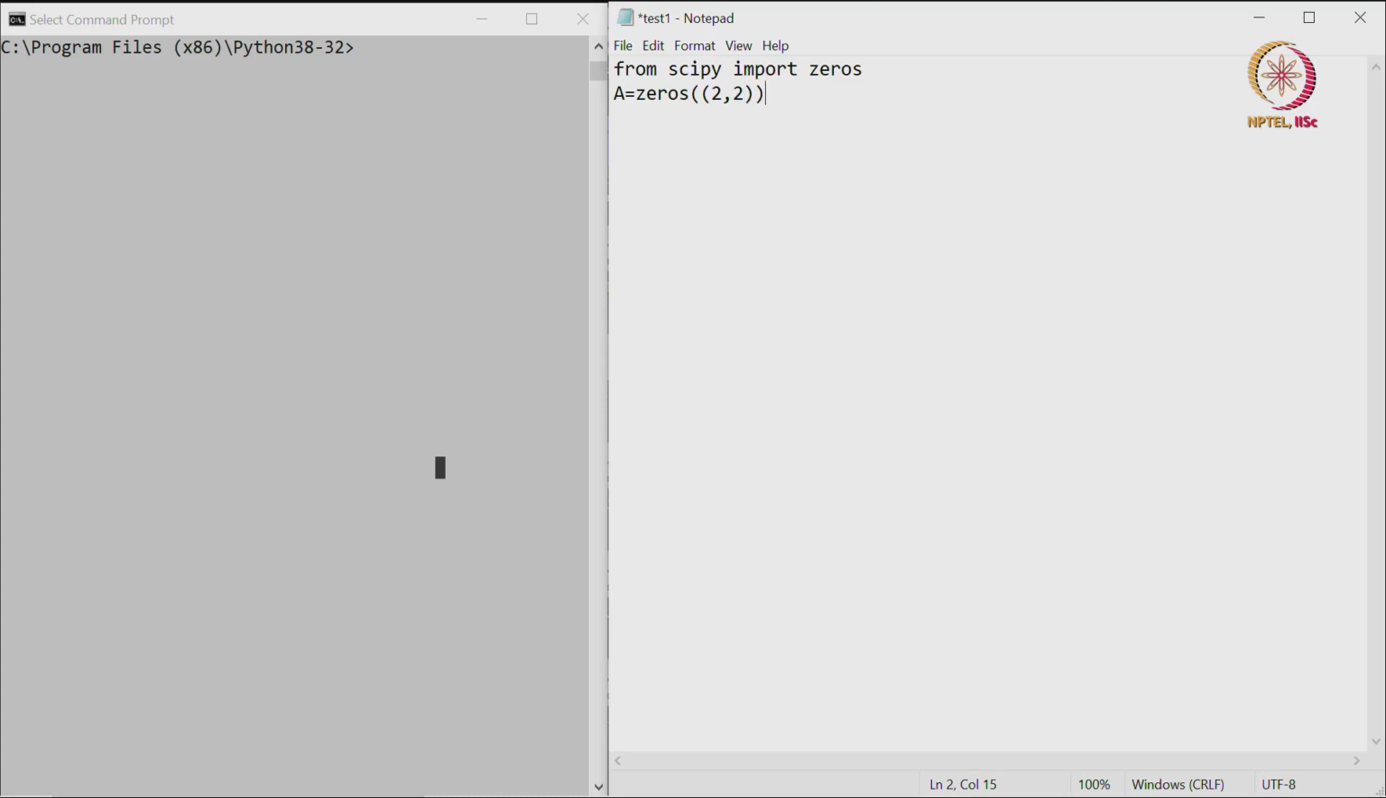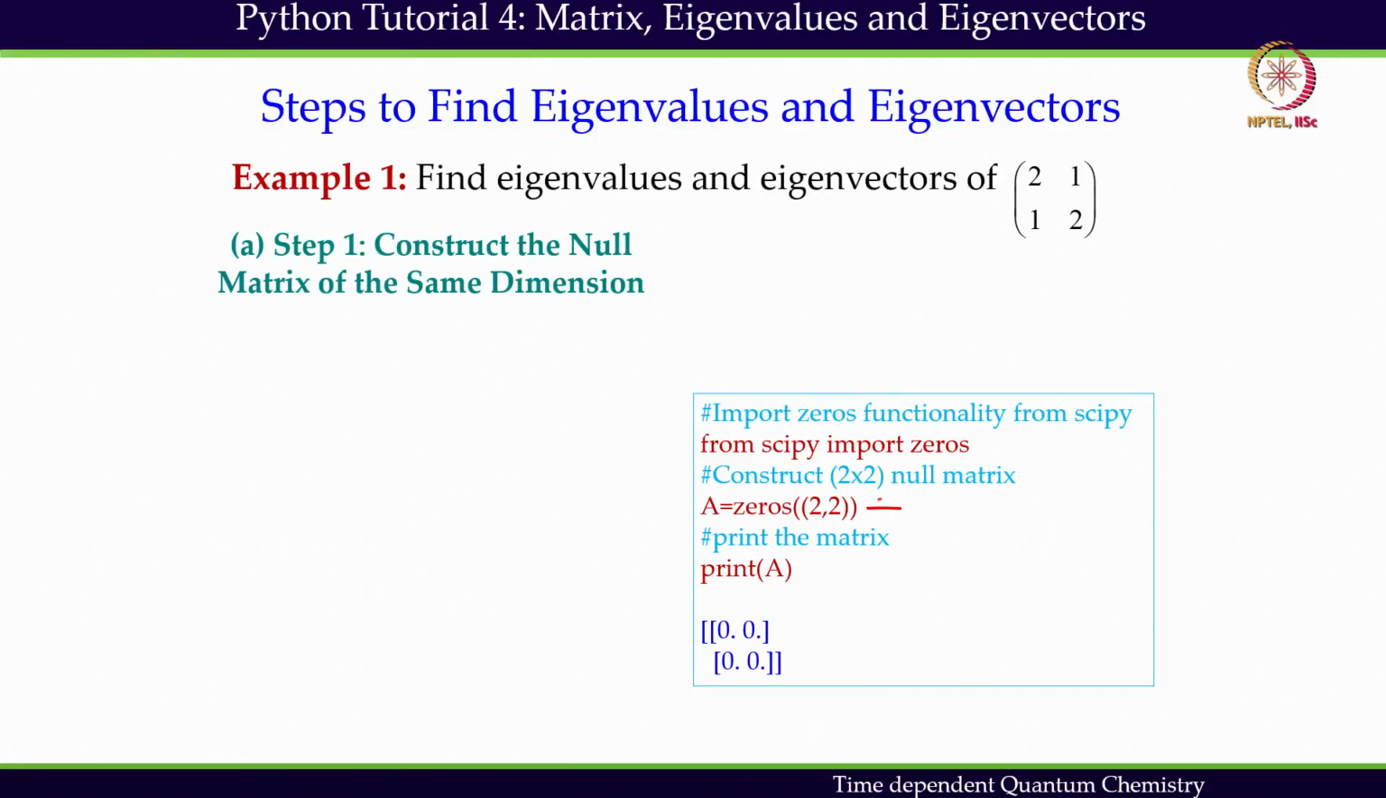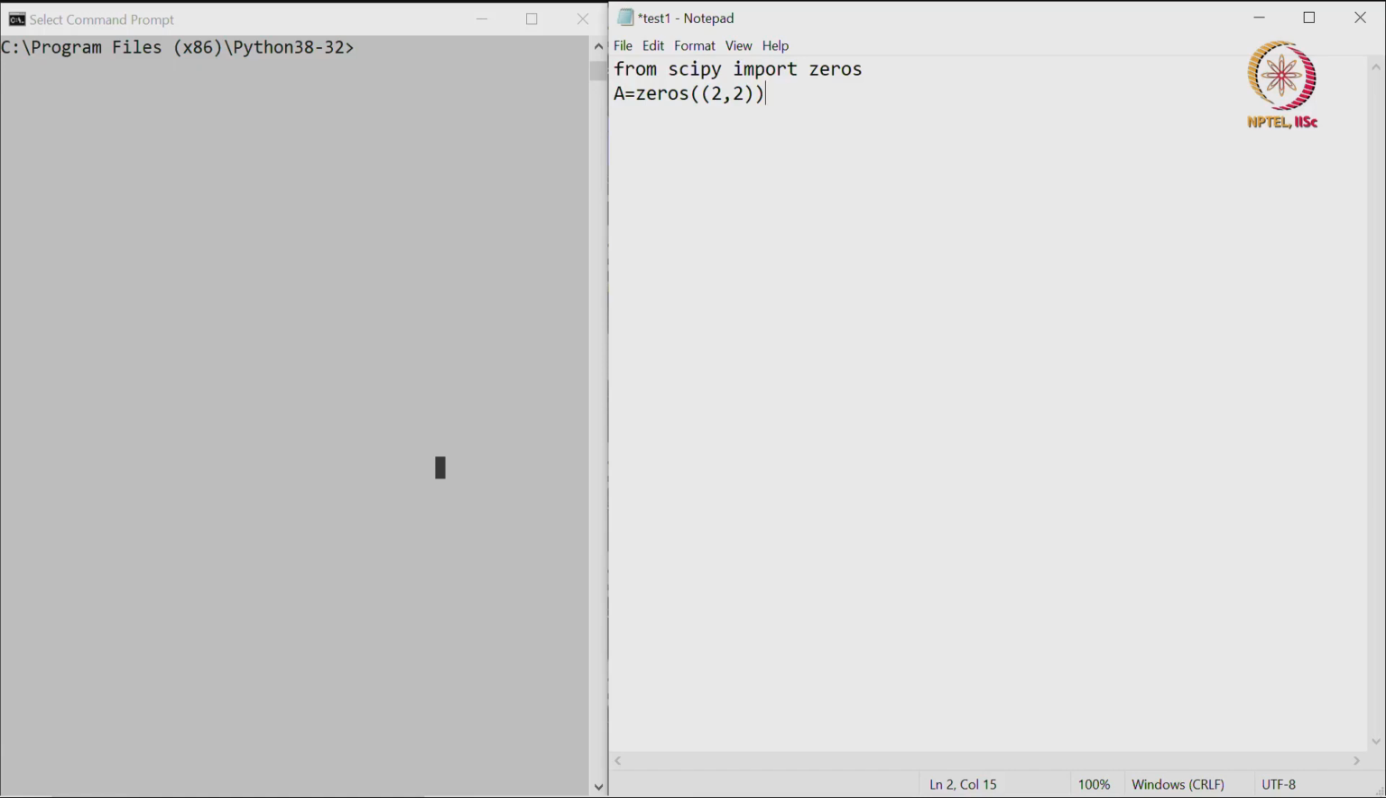So, what it does, it immediately creates, if I go back to the slide, a 2 by 2 null matrix first. A 2 by 2 null matrix means that these zeros will give me 0 0 0 0. That is exactly what it is going to create. So, we will prove that. I will go back to the laptop, and I will now print this A.